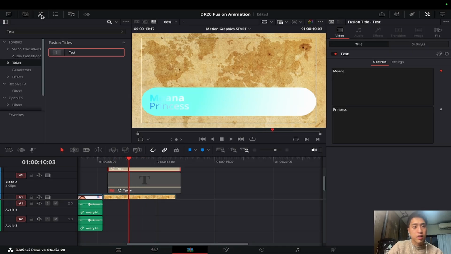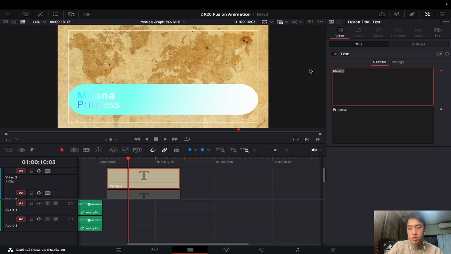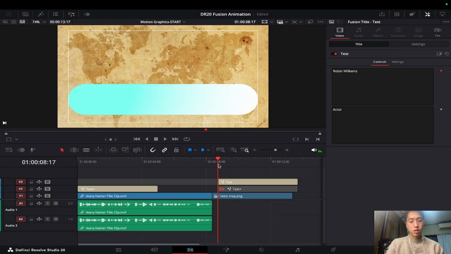If you check the inspector, you can just change it. Here's name, Robin Williams, and here jobs, actor. Right now let's check it. Animation is applied. All you have to do is just change the text. So convenient. Okay, so let's see the results.